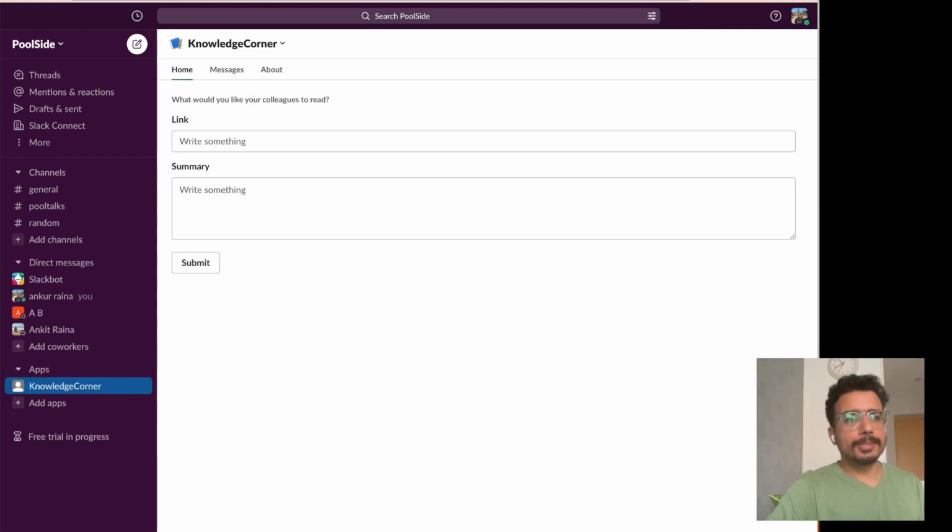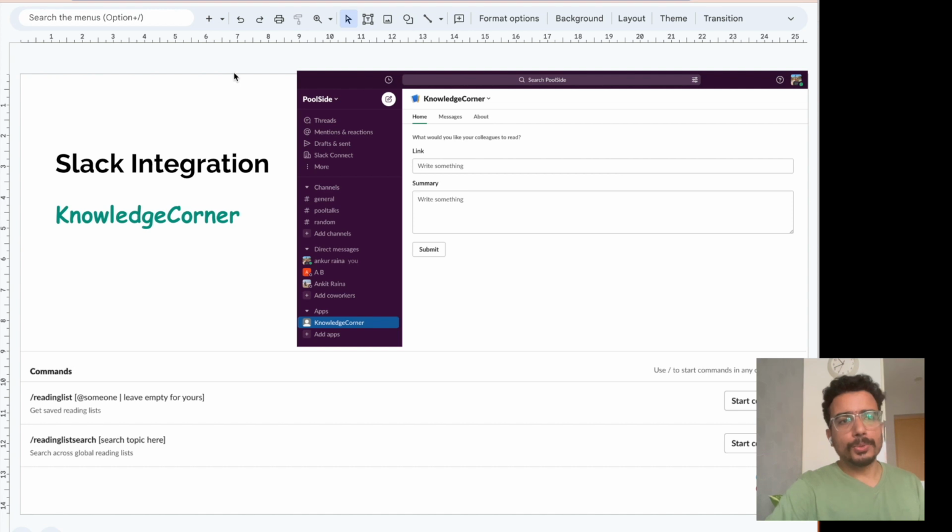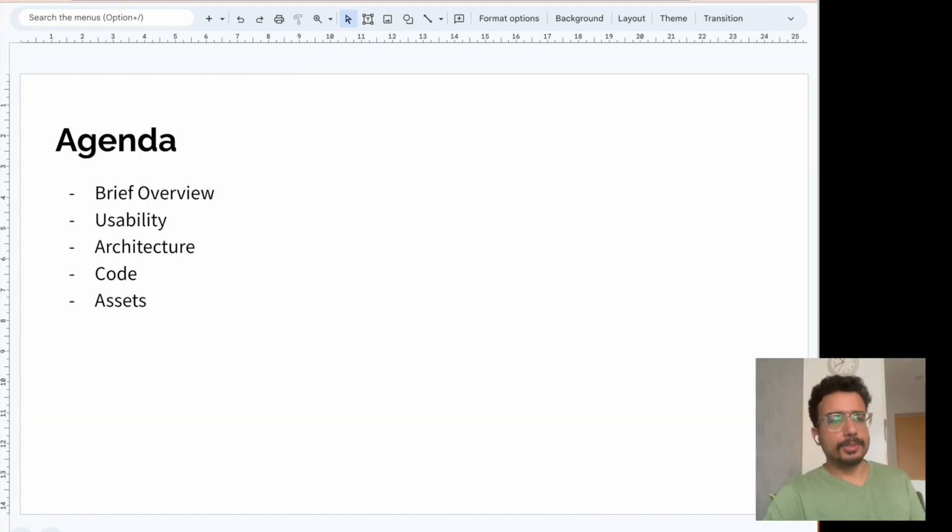In this application, you can see there is the application homepage where you can put in some details, and there are a few commands that we are going to take a look at. So let's take a look at the brief agenda for today's session. We are going to take a brief overview of what Knowledge Corner is, what is the usability of this application, what is the application architecture, how the code looks, and what are some of the assets that you can also utilize while you are building your own Slack applications.